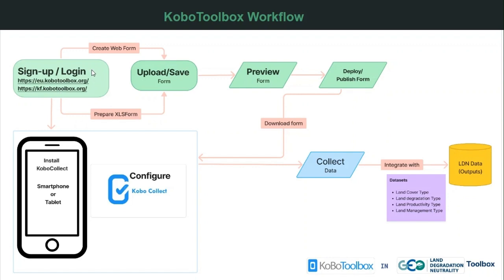So once you create an account, the next thing you need to do is create a form. You can create a form on the Kobo Toolbox server, or you can create a form from software like Microsoft Excel or Google Sheets. Very easy to use forms. And this form is in the XLS format. XLS is nothing but an Excel spreadsheet. So basically, it's a spreadsheet form.